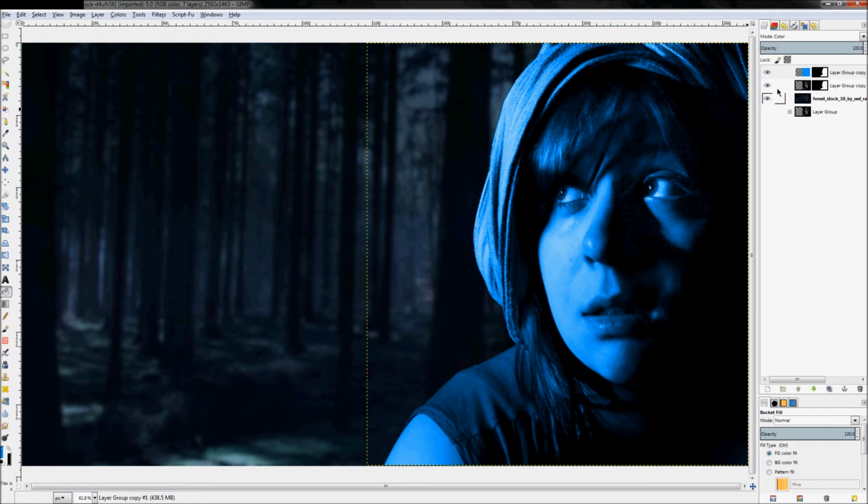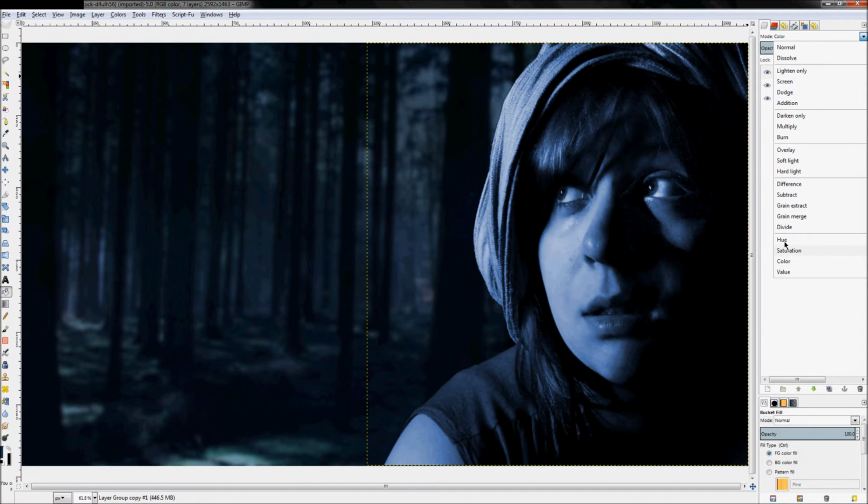And then, actually that doesn't look very good. So let's click on our background layer, click on the color picker, and pick an actual blue color in the background, and then use that on our layer. That looks a little better. Maybe hue would look better. No, it's definitely got to be color.